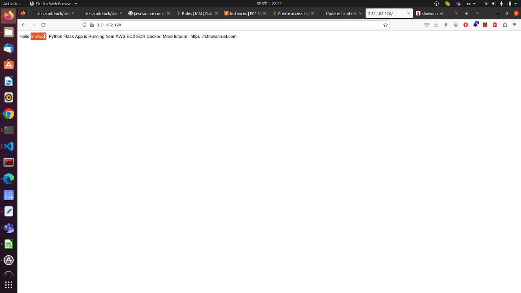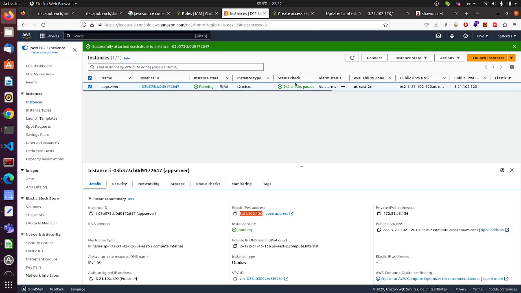Okay, so you can see here it's my name. I have changed it. So we are done. Actually, we have successfully deployed our application in Docker, and we are using GitHub Actions CI/CD pipelines. And the server is from AWS EC2.